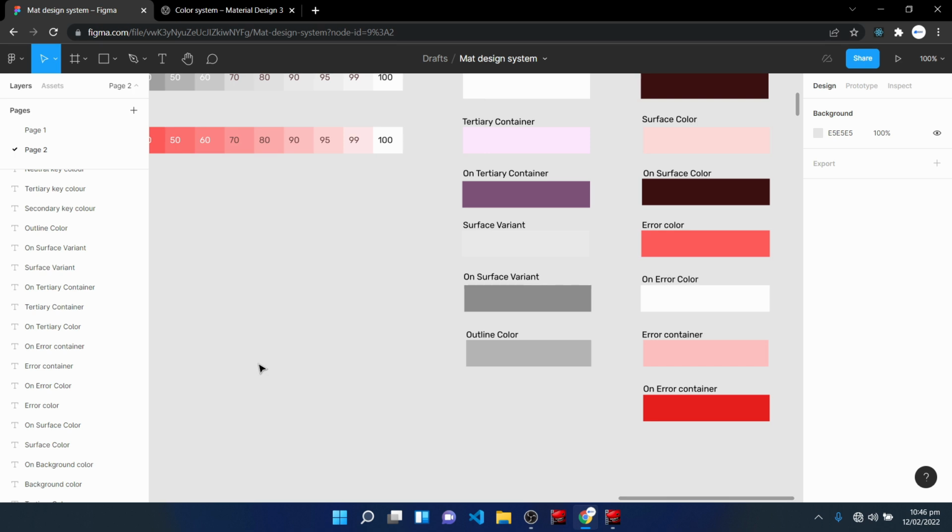So go ahead and create colors that will play success color roles in the design system. It's still going to be the same process.